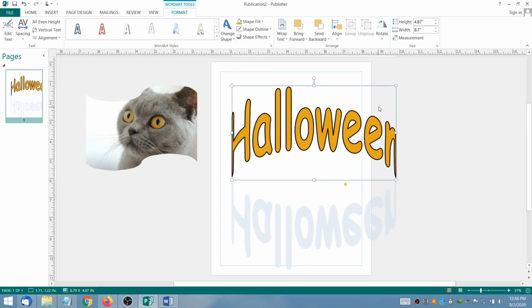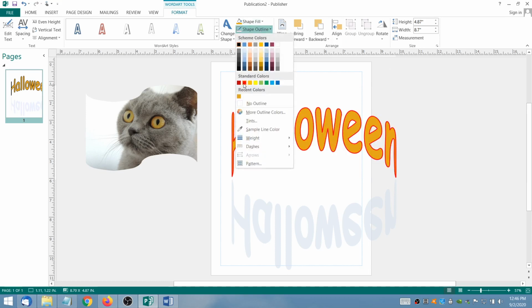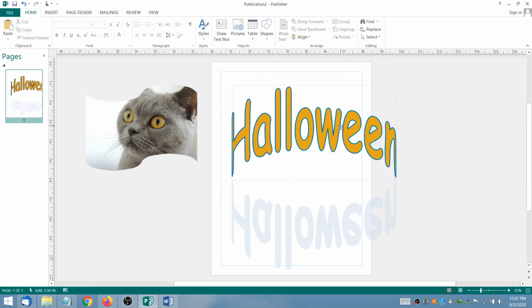All right, and that's how to change the outline weight and outline color and fill color separately. I'll just make it something other than that. I'll just make it like blue. There you go. Okay.